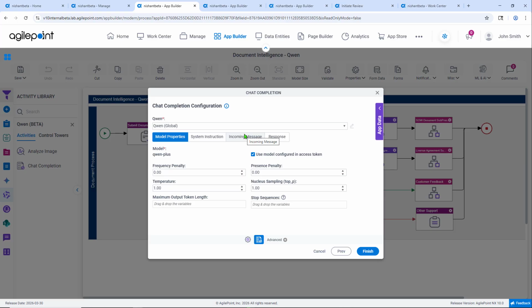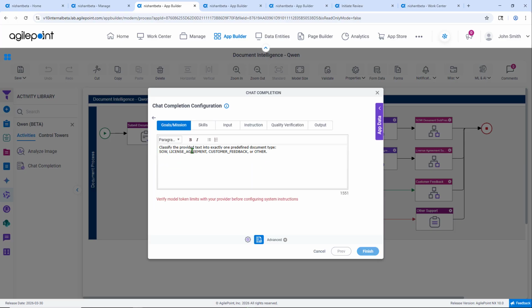So our classification agent is using the chat completion activity. I've connected into Qwen, specified the model that I'd like to use as configured here in the access token, initial model parameters, and then moving into the system instructions. The overall goal, again, is to classify the agreement into a few different types. The skills include identification of contractual, legal, service-related language, and detecting the sort of language we might see in one document versus another. And then finally, to make a deterministic classification that will drive our automation from here on.